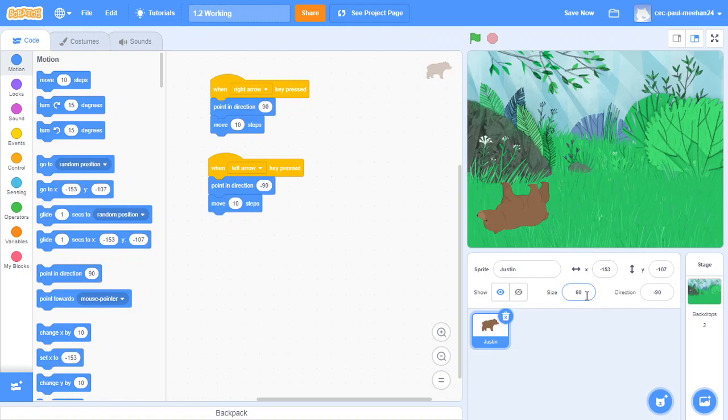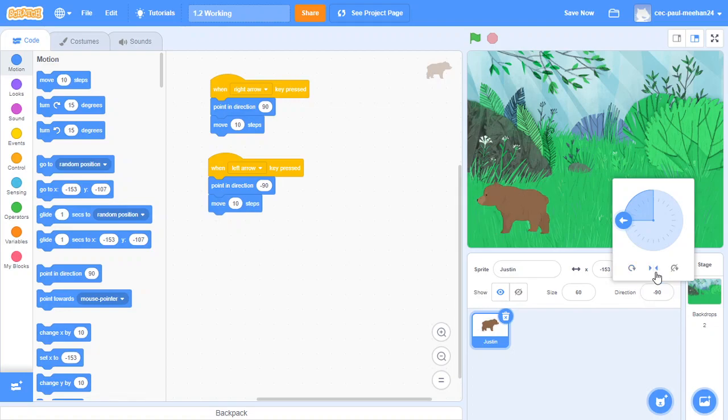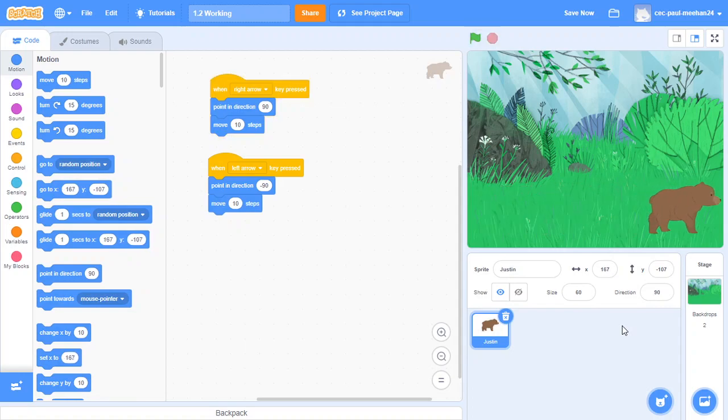We've changed his size. We've not changed an aspect of his direction. Currently, he's set to rotate when we turn all around. We need to set him to this one, left, right. So now, when I use my right arrow key, he faces right. Now when I press the left arrow key, he faces left, because he's not rotating, he's just flipping horizontally.